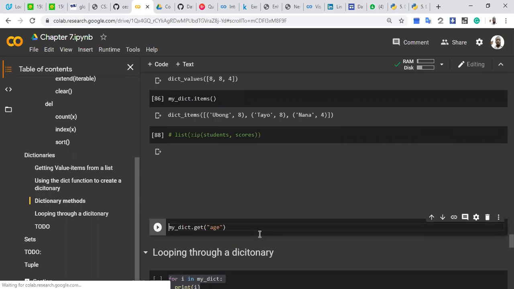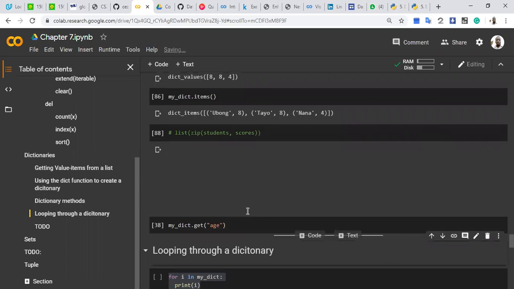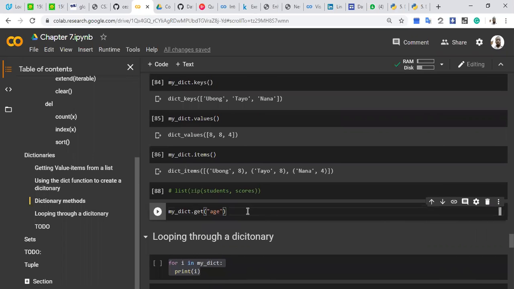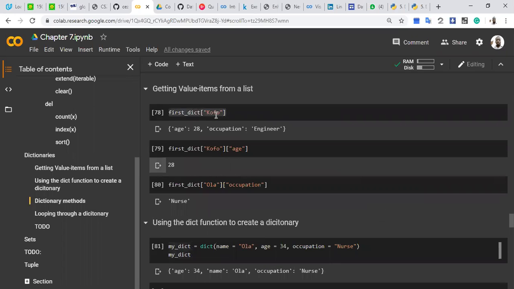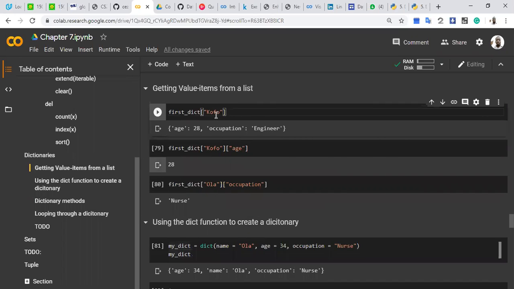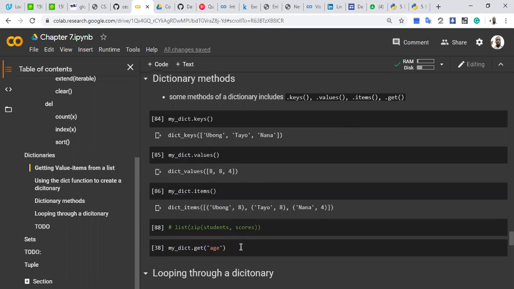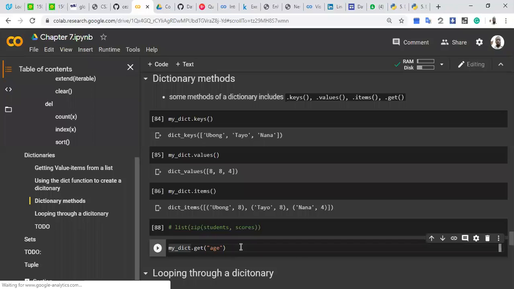Okay, so we also have the get method. The get method does the same thing that this code does. The same thing that doing this does is what the get method does. So here I want to get the age. Running this, it gives me the age. I could have simply done this. Sorry, that didn't return a value.